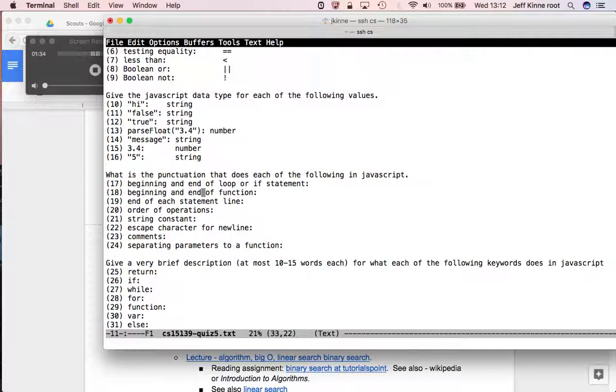Okay, punctuation that does each thing. Beginning and end of a loop or if is curly braces. Beginning and end of a function is also curly braces. End of each statement line, semicolon. Order of operations, parenthesis, is the thing that does order of operations. String constant, double quotes, or single quotes. Either way works in JavaScript.